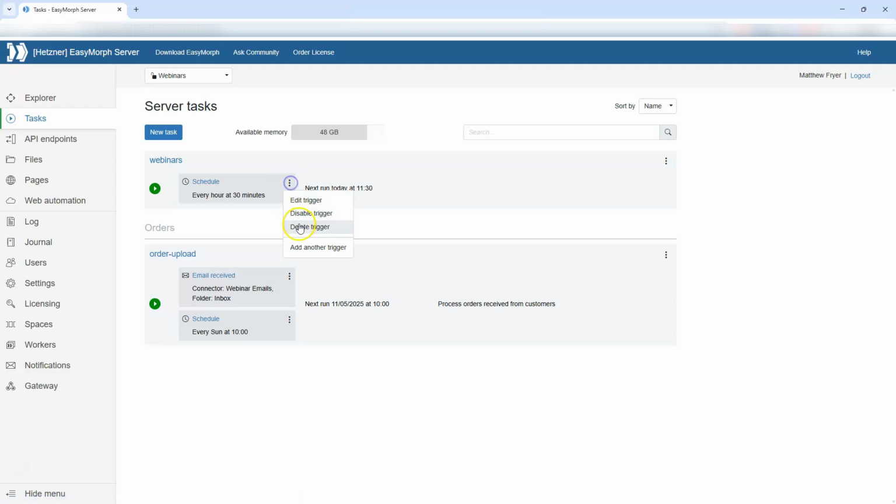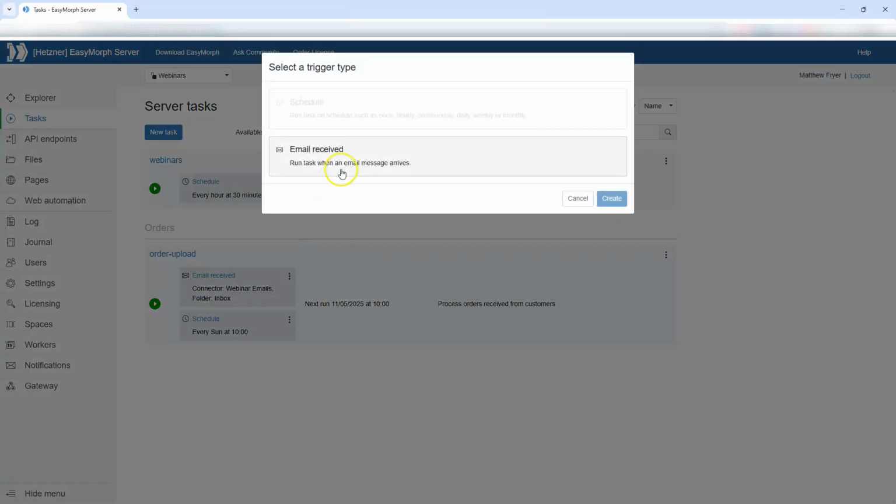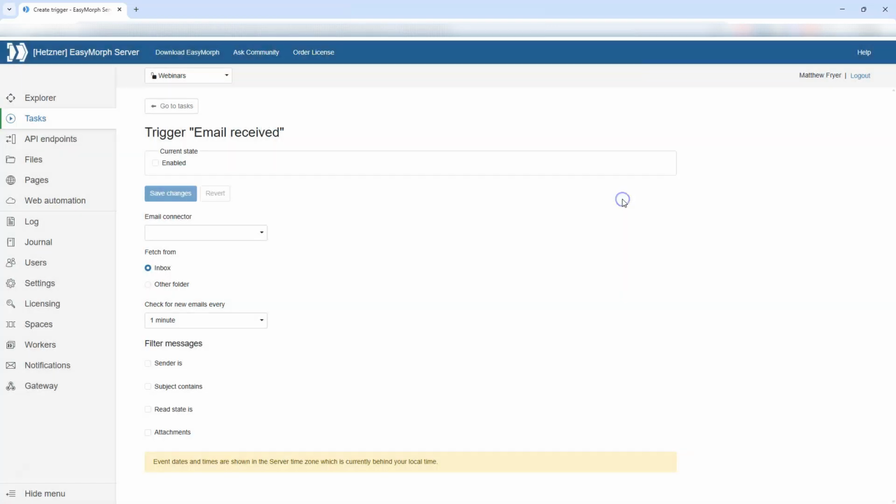The first entirely new trigger added in this release is the email received trigger, allowing a task to be triggered when an email is received in a connected email inbox. It supports any email connector configured in the EasyMorph Server Space connector repository, and so supports Microsoft Exchange Server, including Exchange Online, Outlook.com, Gmail, Amazon's Simple Email Service, and any other IMAP compatible email server.